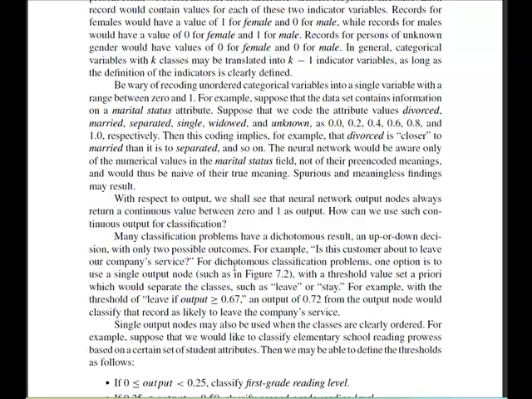But they're saying that neural networks give us continuous output. So how can we use that for classification? Many classification problems have a dichotomous result. In other words, just yes or no, or 0 or 1. An up or down decision with only 2 possible outcomes. For example, is this customer about to leave our company's service or not?